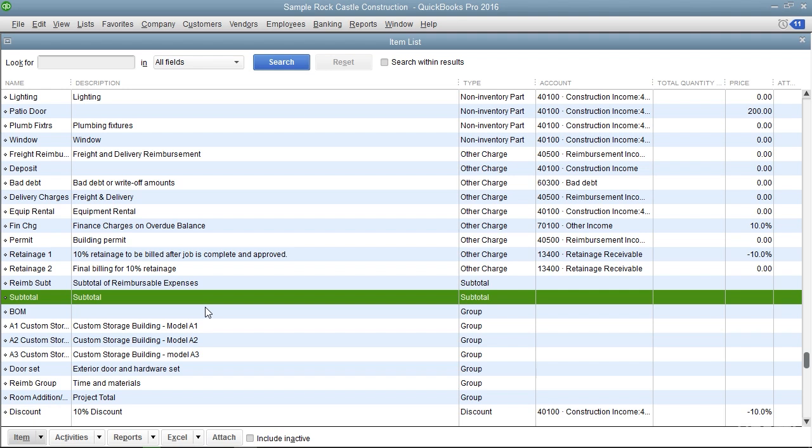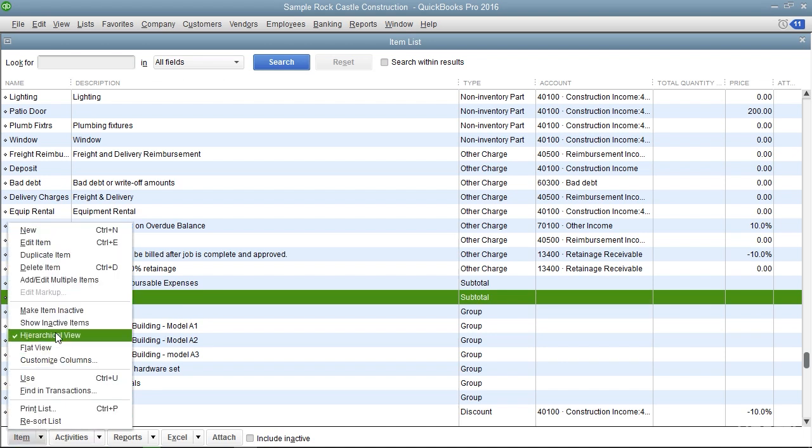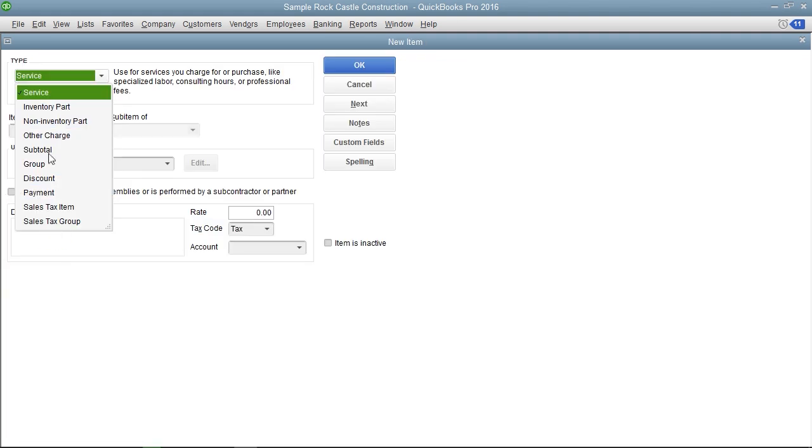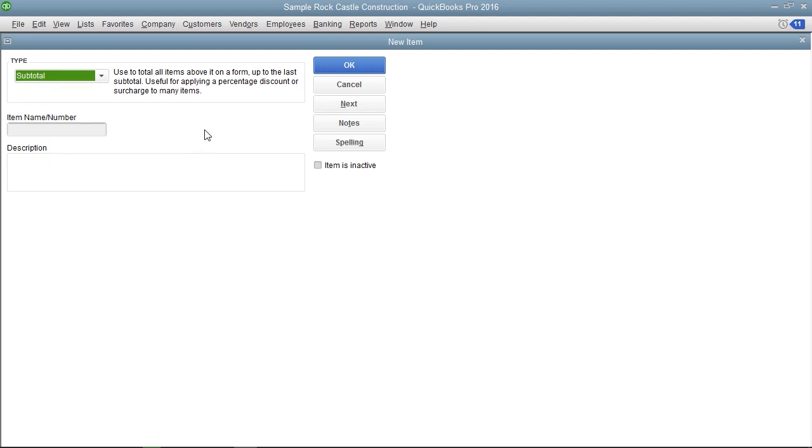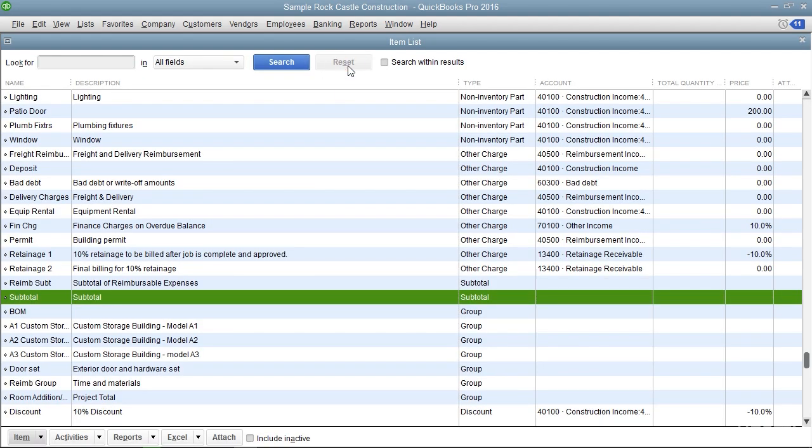You create subtotal items by opening the item list. To create a new subtotal item, click the Item button in the lower left corner of the list window and select the New command. In the New Item window, select Subtotal from the Type drop-down. Enter a name for the subtotal into the Item Name or Number box. Then enter a description of the subtotal to display in invoices and sales receipts into the Description field. After you have created the subtotal item, click the OK button to save the item into the item list.